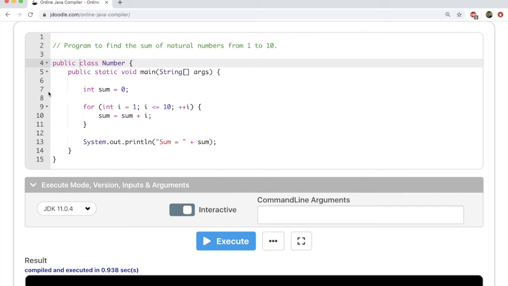Hi everyone, in this video we'll study how to use for loops in Java using a simple example. Now the program here is to find the sum of natural numbers from 1 to 10. So you're going to add all the numbers from 1 to 10.